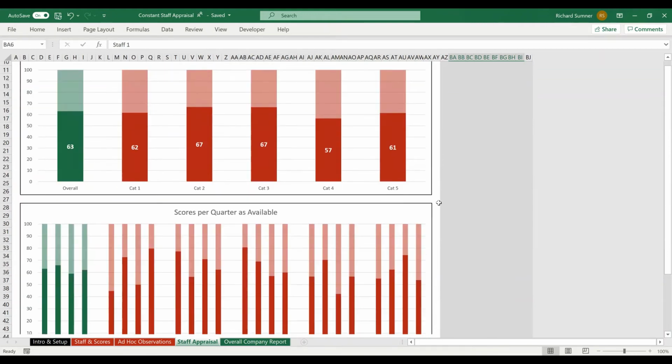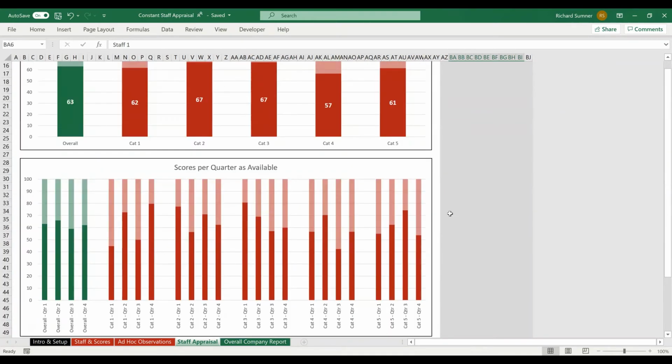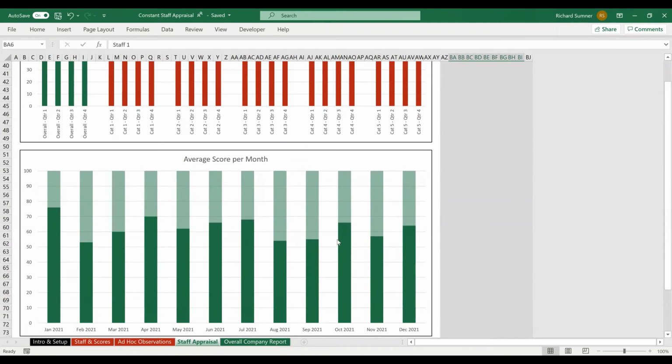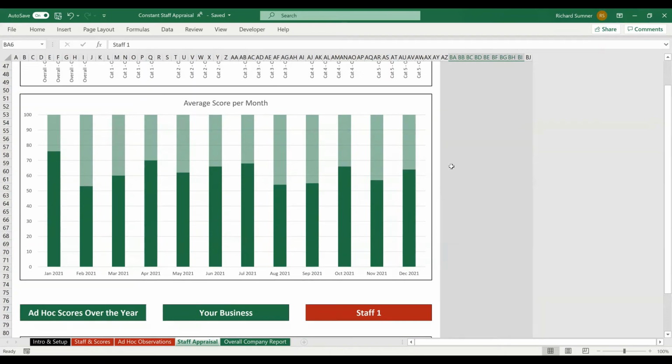Again, year-to-date overall scores, quarter 1, 2, 3, 4, the different categories. These are the scores per quarter, average scores per month. When I say average scores, those are all the categories combined. So you can see the overall average per month.